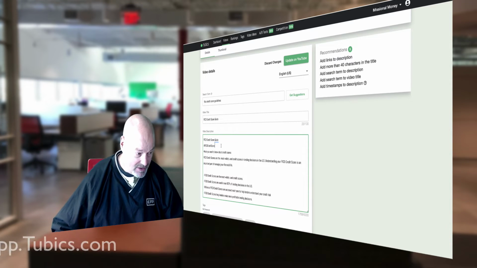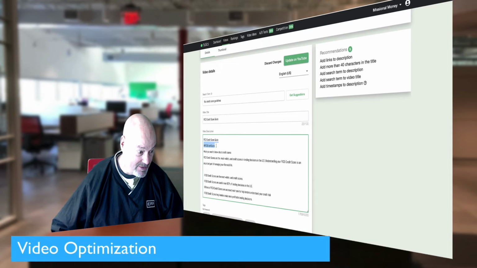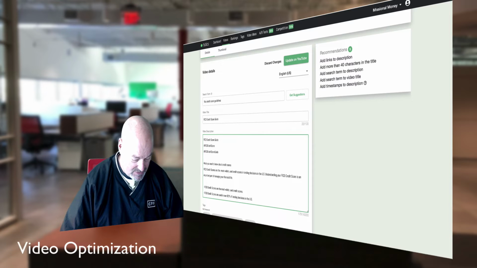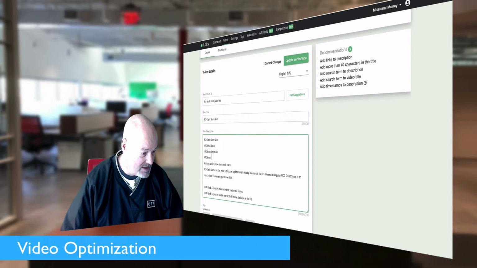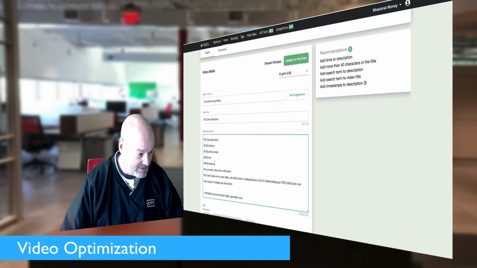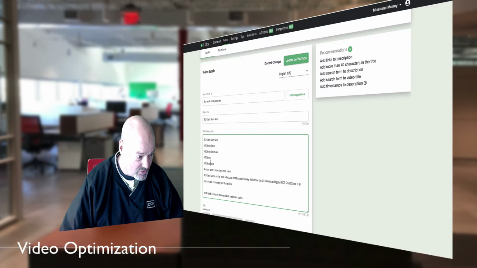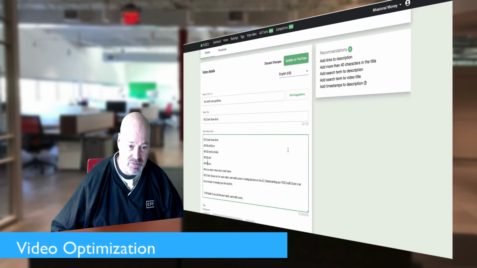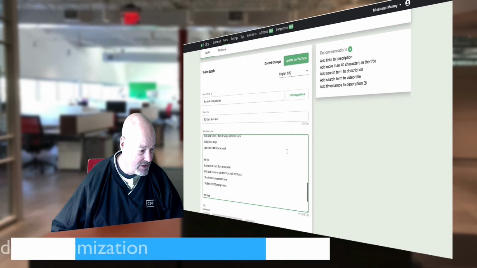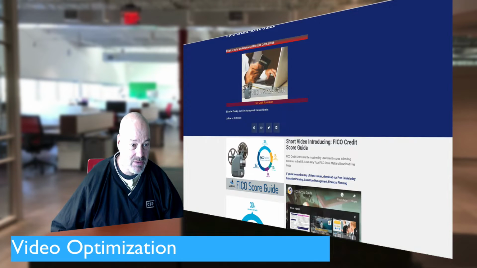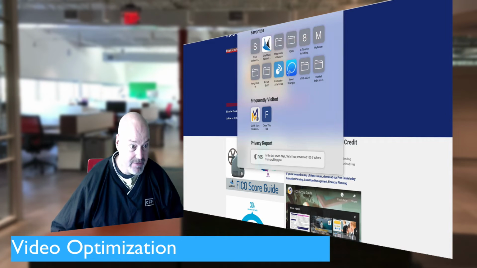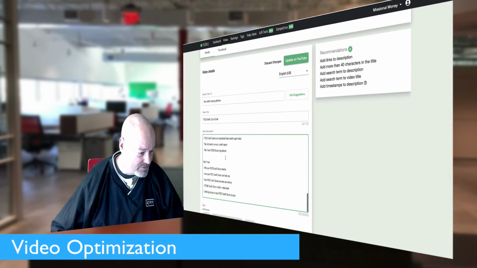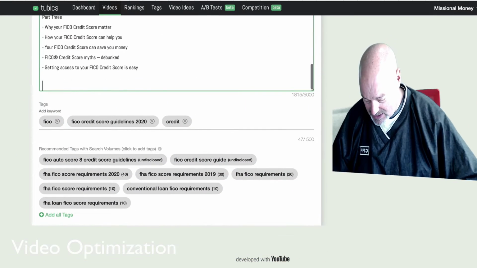I don't really know what makes this work. Credit guide. So I'm just posting credit, FICO credit. I'll say FICO credit or FICO score. Now I put some things in there. Add links to description. One of the things I want to put in the description is the link to this guide right here. So I'll go in here, scroll down, and put a link.